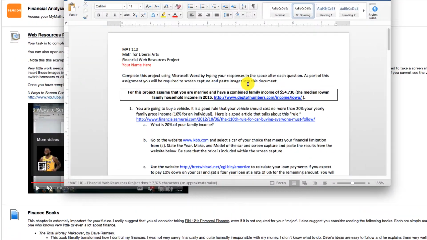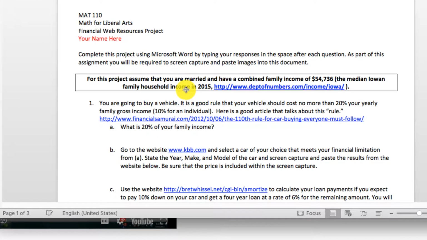And so this is the project. I update this every so often, and it's a little old. Probably should update it this spring or summer, but I give them the median Iowa family income, and I say do this project under the assumption that this is your family income. And so then I teach them about some tips that are commonly recommended.